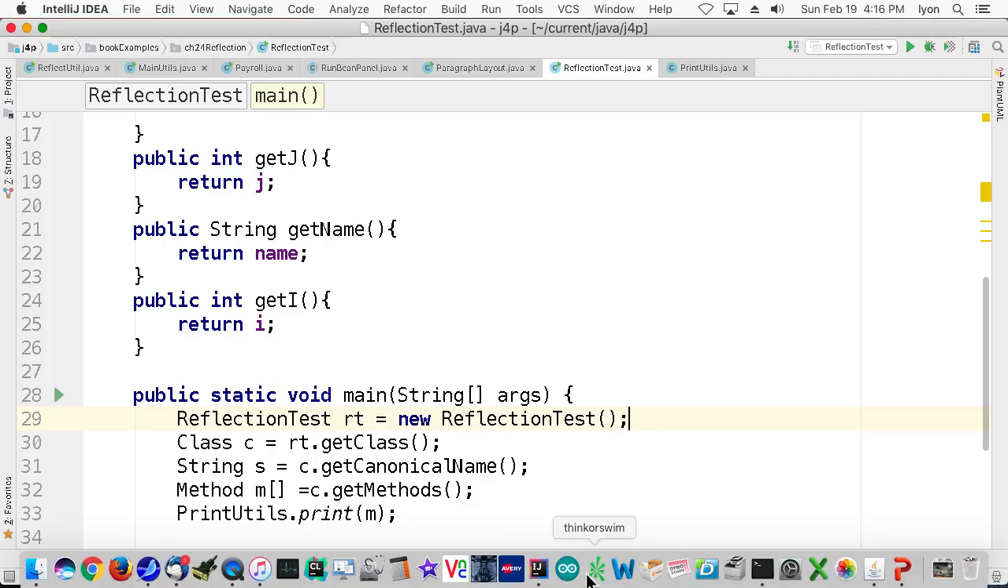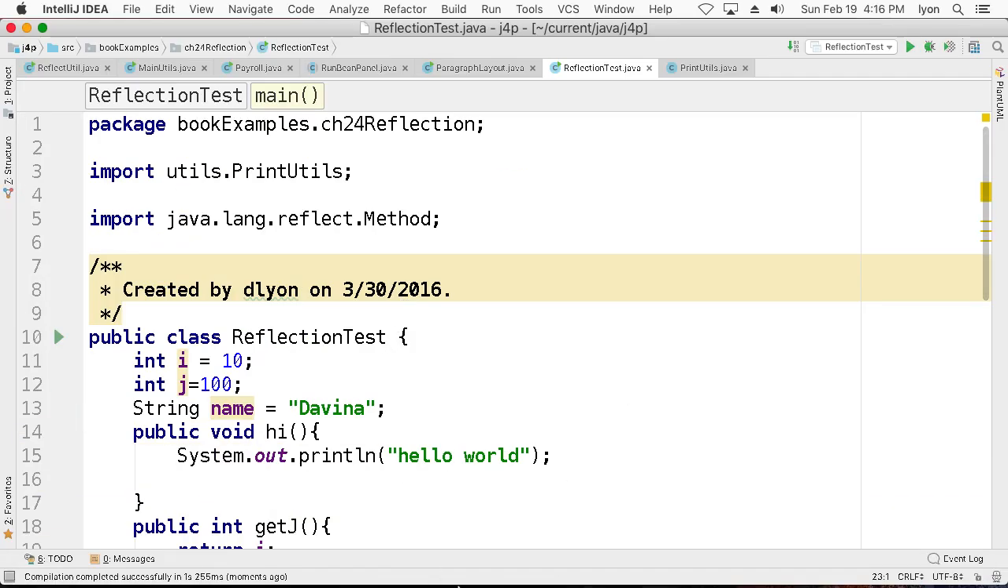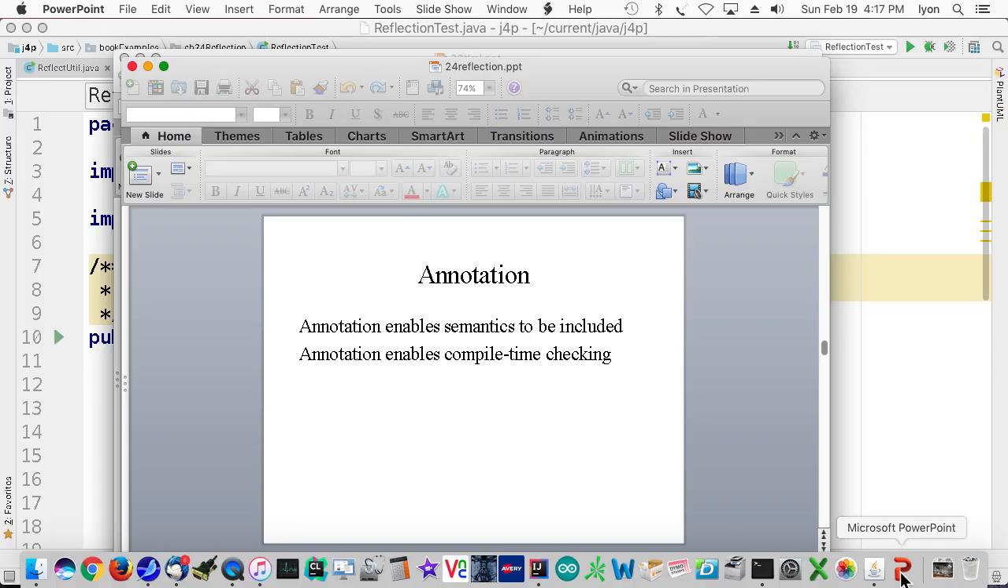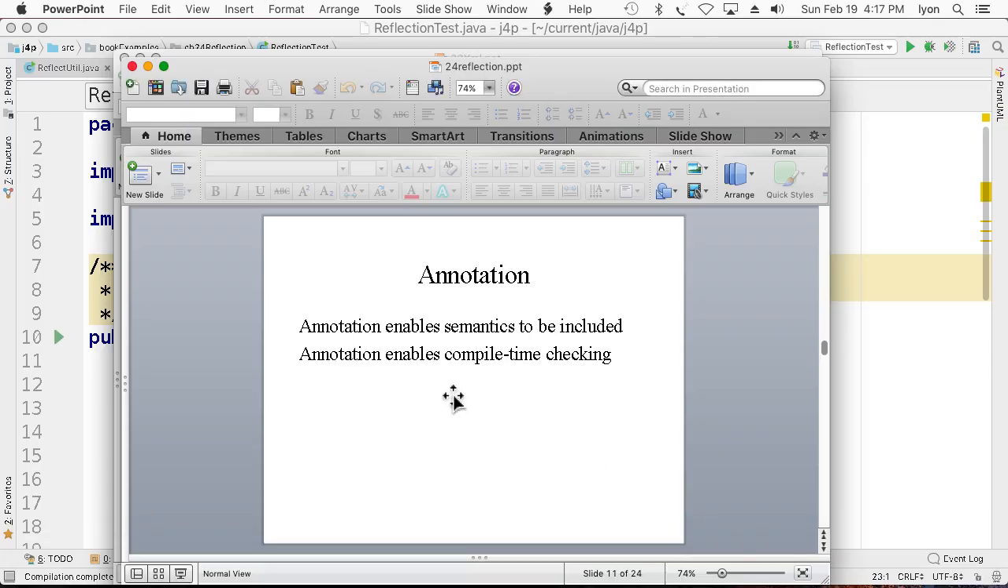So now that we know something about how to get information about the class, it'd be really good if we could establish what are called semantics for the class. In order to do that, we're going to use a thing called annotation. What annotation does is it enables semantics to be included. So it's not enough that you say that integer i is an integer. You'd like to know what the range is on the integer. Now you could do that with a number model for sure, but you'd like to be able to do it with some sort of annotation that enables you to build graphic user interfaces automatically.